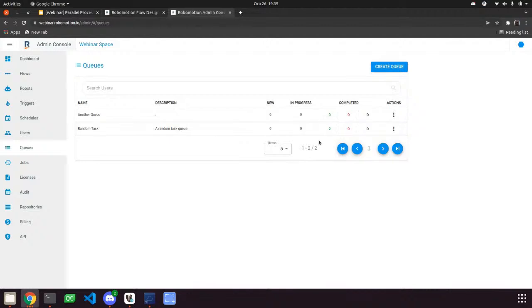When you add an item to a queue, it sits here in the new state. And when you get an item from the queue with get next item, it comes here to the in progress state. And when you update the status, you have to manage all this. This is just a mechanism to help you create your flows. You need to handle all the tasks, because Robomotion or the queues can't know the status of your flow, what is successful, what is failed, what is abandoned. It can't know it. So there are some statuses: success, failed, and abandoned.